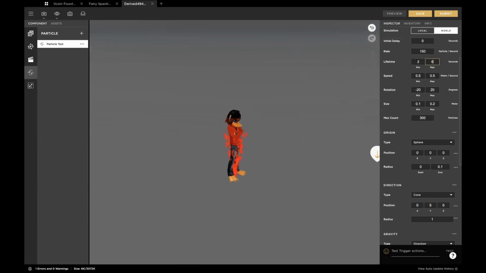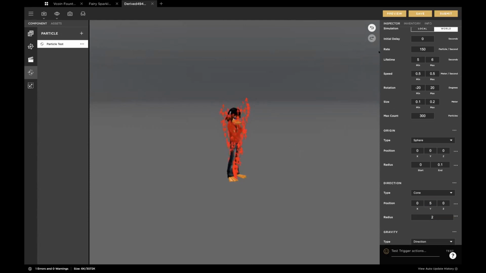Let me change the lifetime so you can see them a little longer. See them emitting as a cone. If I make the radius wider, they'll start emitting in a wider cone. There you go. Good example there of cone.